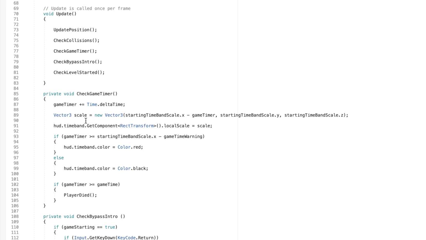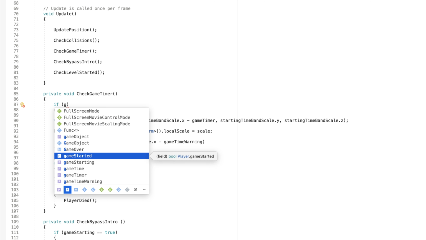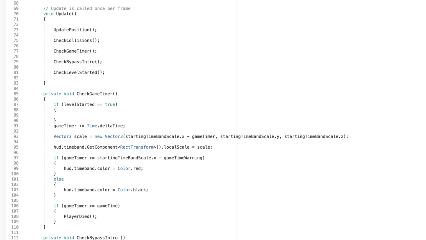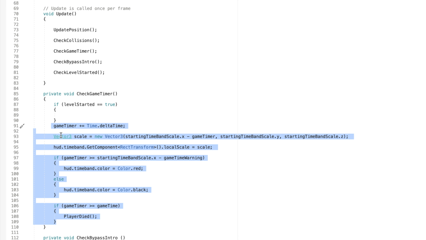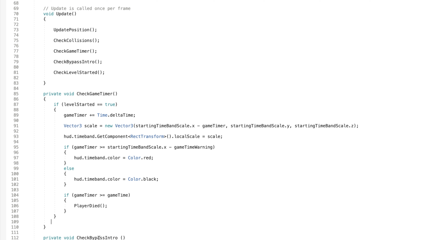Very quick, in check game timer, we can do if level started, that's that boolean that we created last week or two weeks ago, equals true. If that's a thing, then we want to allow this game timer to start counting down. So we're going to cut that and paste that into here. Clean this up a little bit.